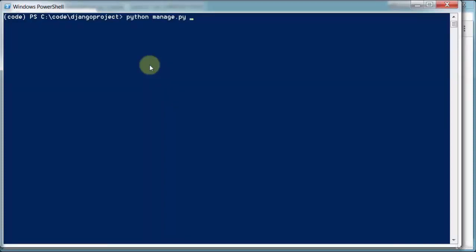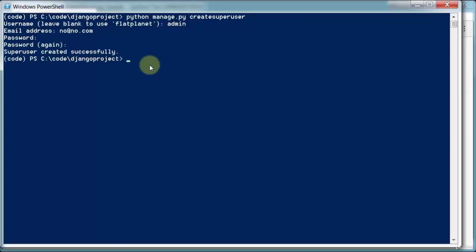To create a username for the admin area, you just type in createsuperuser, all one word. It asks you to spell out what your username is. So I'm just going to type in admin, and then it asks for an email address, no@no.com, and a password. Type in anything. I'm not putting in a secure password because we don't really care right now. If you were creating a real website for the real world, you would use a very secure, long password with lots of weird characters, but we don't really care right now. So now we're good to go.